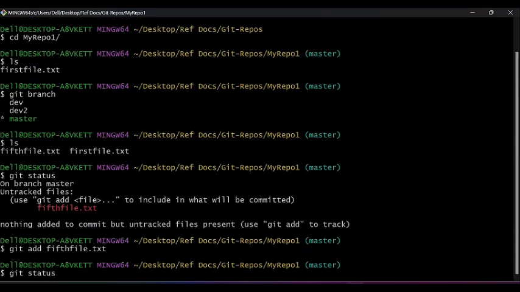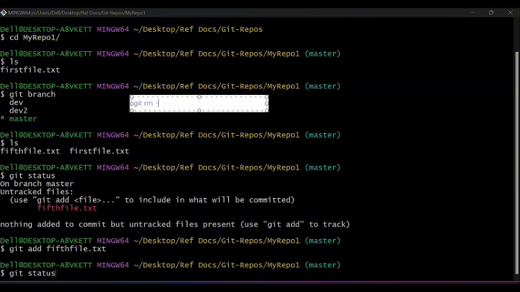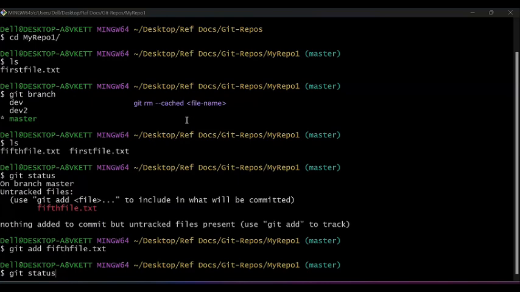Once I do git status, it will let me know what all are the files that I have staged. So it will show fifth file.txt in green, which means that it has been staged. Along with that, it will also show me the command that I can use to unstage that particular file. And what is that command going to be? That command is going to be git rm --cached, then the file name. So this is the command that it is going to tell me.